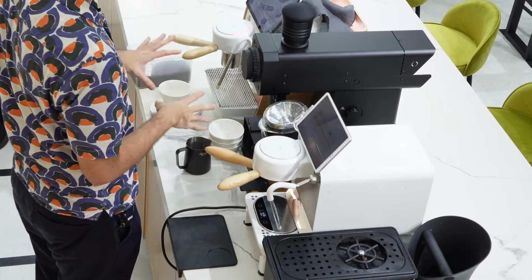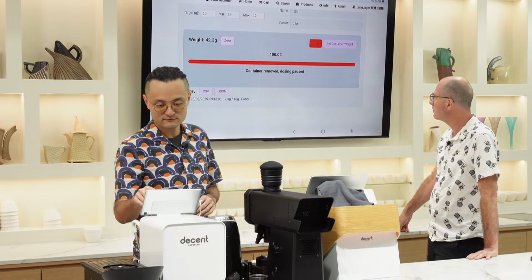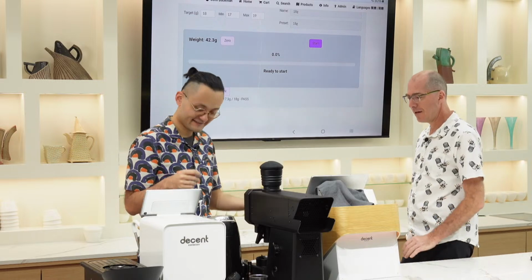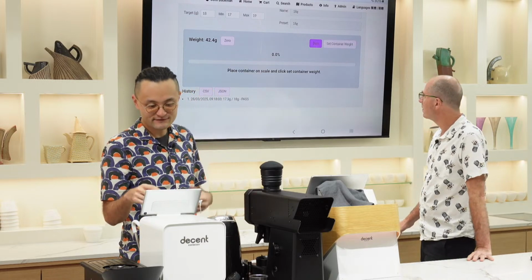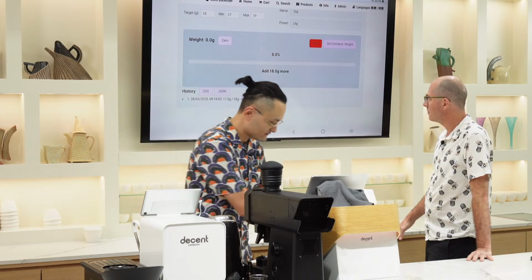So right now, what you see is that I used a different container. That means you need to set container weight. Oh, you've just changed to a cup. Yes. So that means you just need to set container weight again. And then now we can start dosing again.